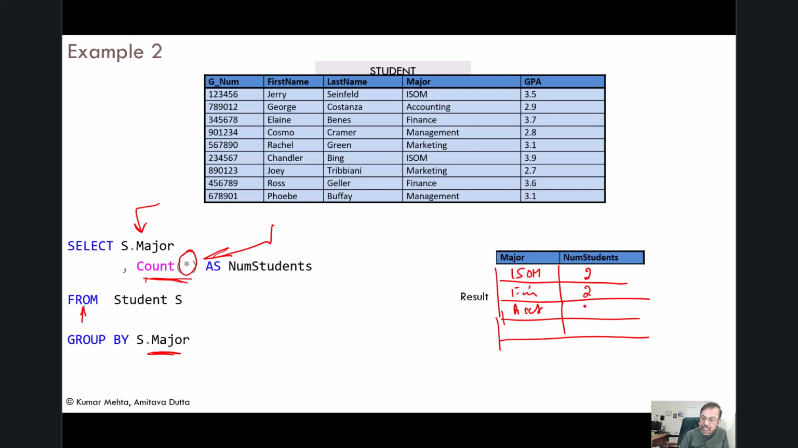For accounting, it will say 1. And for management, it would say 1. And for marketing, it would say 2. There are 2 marketing students. So this is what the output would look like. And here the title, the name of this column, num student, results from this alias. The as keyword is what tells me that the heading for the column, the alias for that heading, is num student.